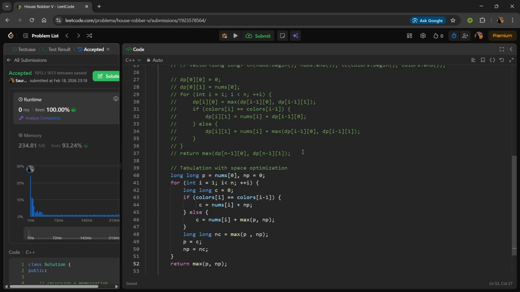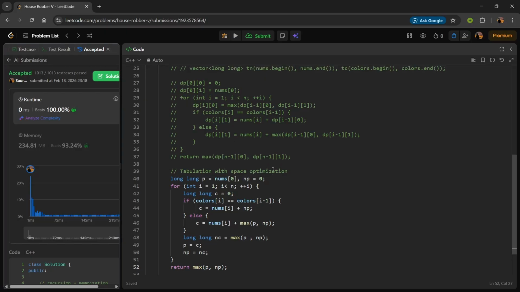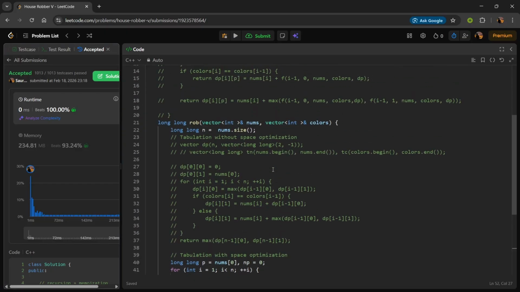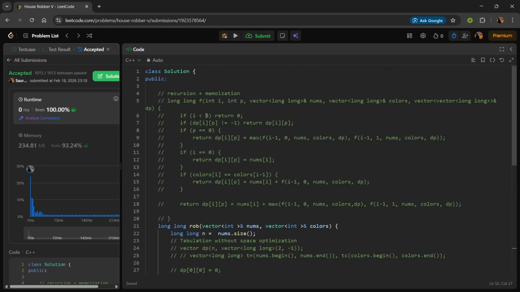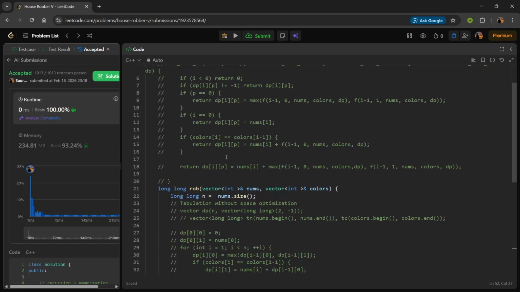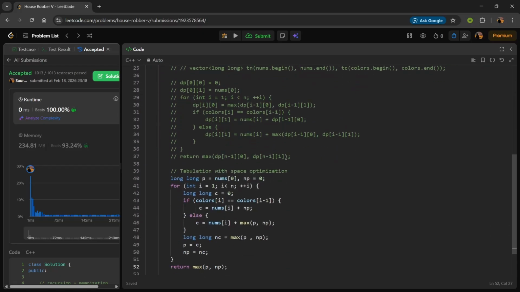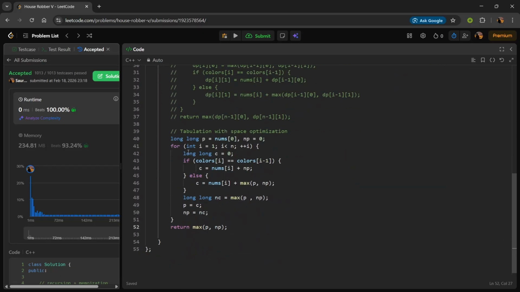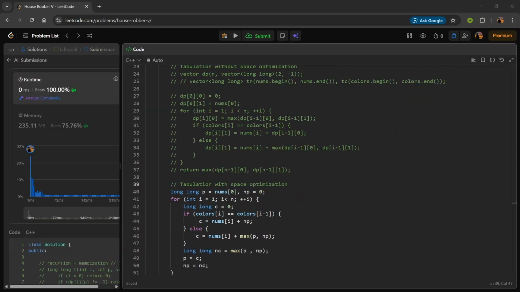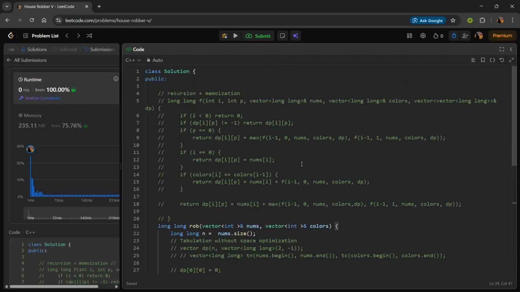Yes, this is the fastest solution I guess, tabulation with space optimization. So overall we have seen three solutions. First is recursion plus memoization. Second is tabulation without space optimization. And the last one is tabulation with space optimization. Now let us see the time and space complexity of each approach.